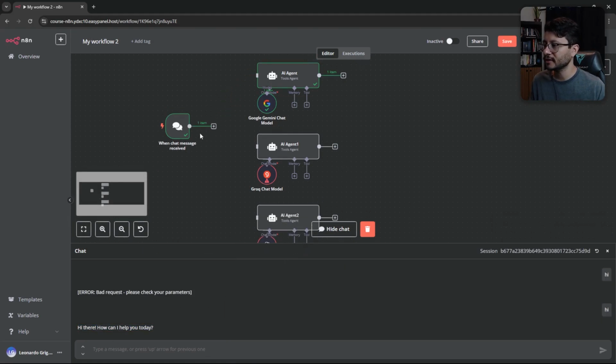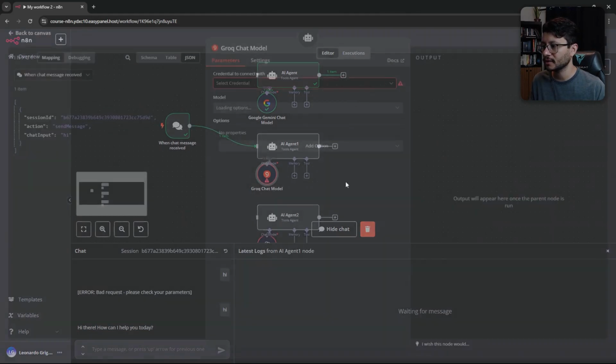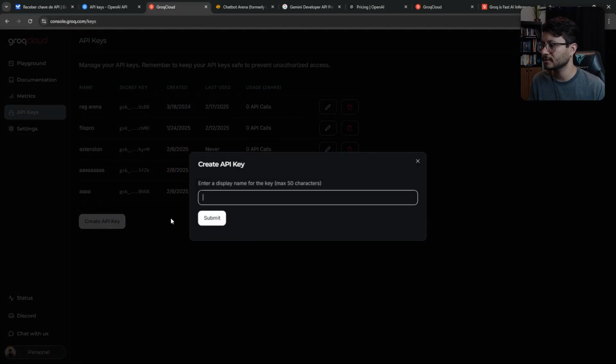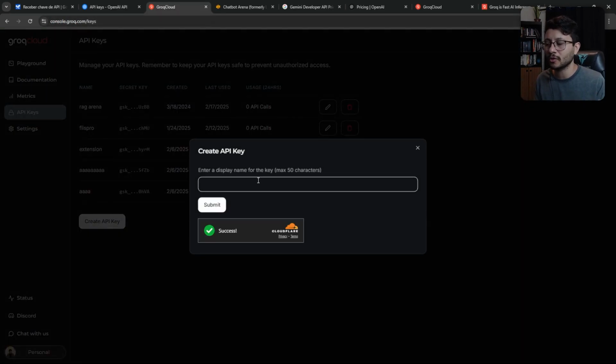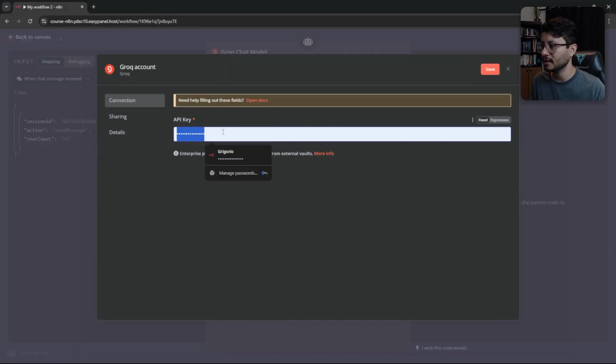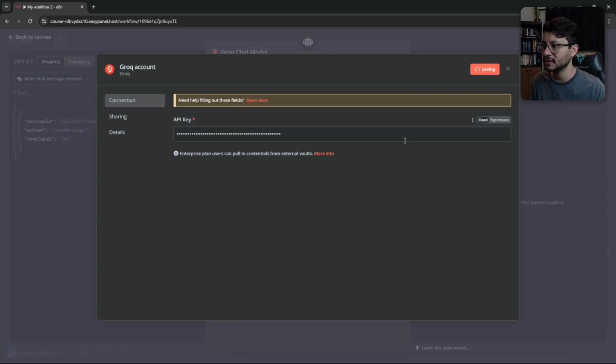Nice. Now remove that connection, connect it with Groq. Let's open this up to leave it ready. Select Groq Cloud, hit Create API Key. And even though I don't go through the process of creating the actual Groq account, it's pretty intuitive, pretty easy. Just follow the instructions and you'll be fine. You can then access this URL, type in something like my free course. Wait for a while, copy this API key, head back to your Groq node, save.